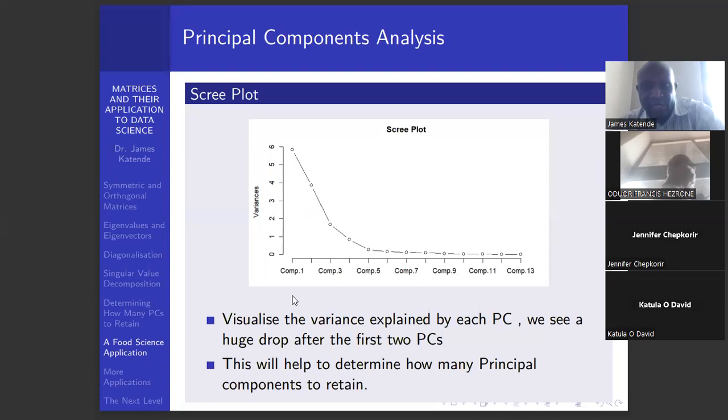So this is another way to figure out how many variables of the new principal components to retain. This simply is a graph of the variances of each component. As you go along the x-axis, you are going component by component and plotting the variance. The first one has the highest and so on.